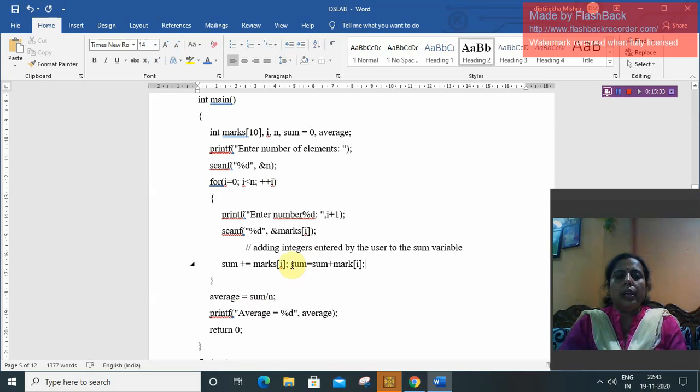You can also write the statement. These two statements are the same. I am giving a comment line. Okay. So the element 11 will be added with 0. Then the sum value is 11. Again the for loop will execute.